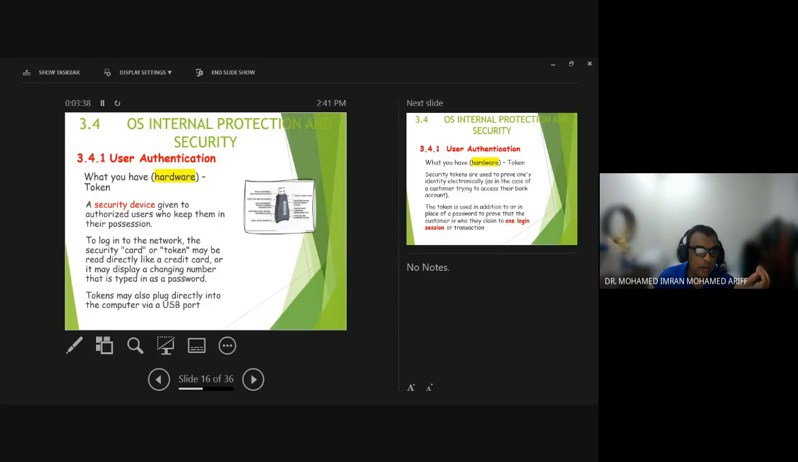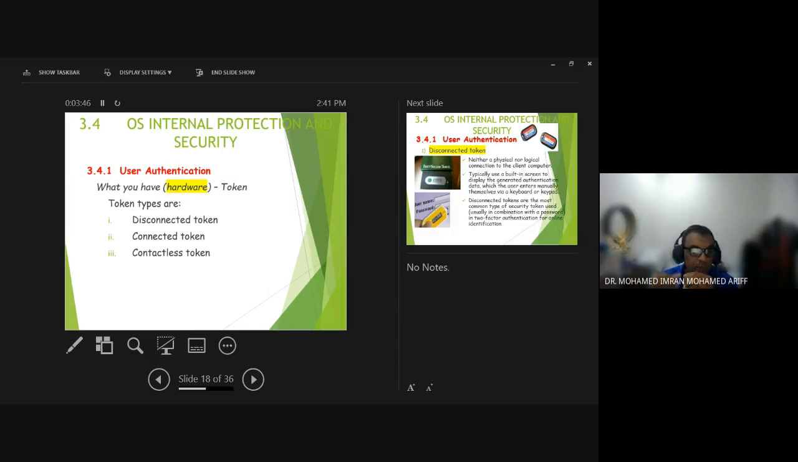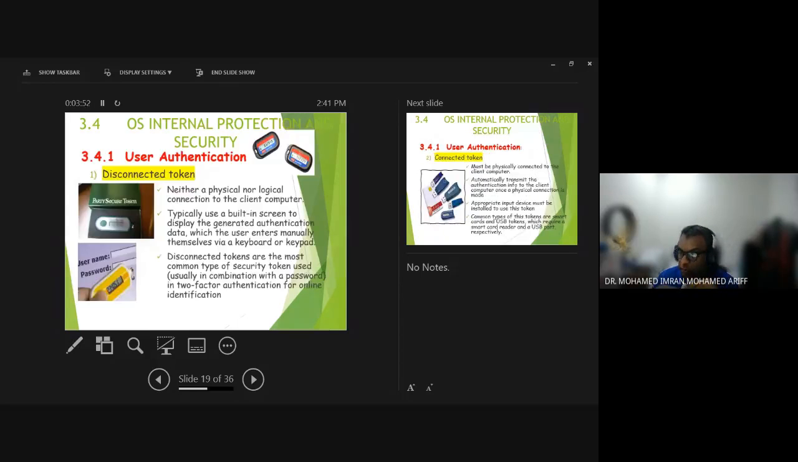Okay, so this is also the same thing. Types of token, we have a few types: one is called a disconnected token, another is called a connected token, and a contactless token. A disconnected token is like the earlier one: you have a system, you have the number here, and the number is random because it's not connected to the system. They are totally disconnected, you just have the numbers here. Each time you want to use the system, you press this button and you get a new number. This is what we call a disconnected token.